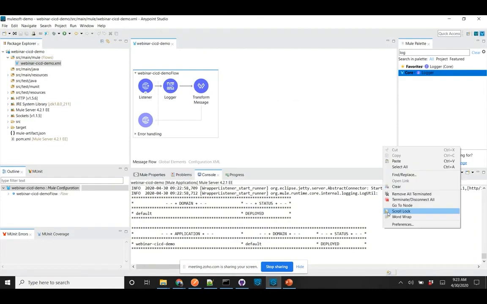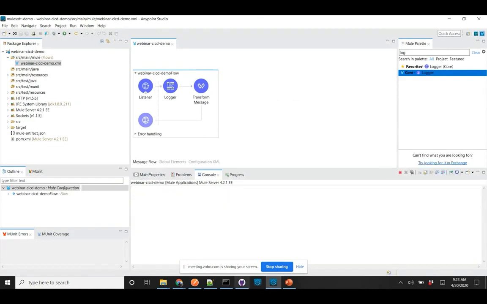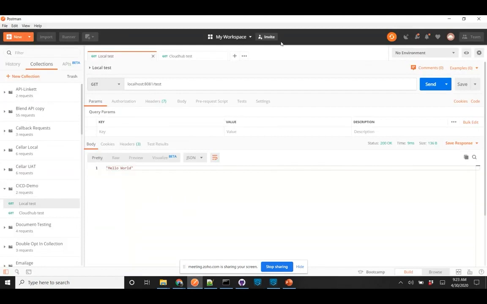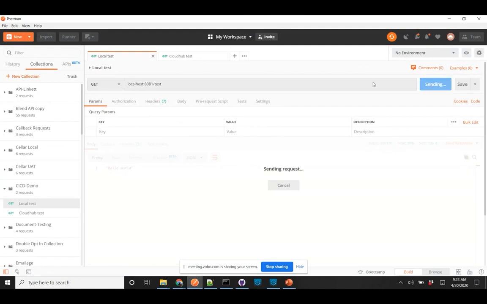I'll clear the logs. So this application deploys, and this should run. Let's just send the request.